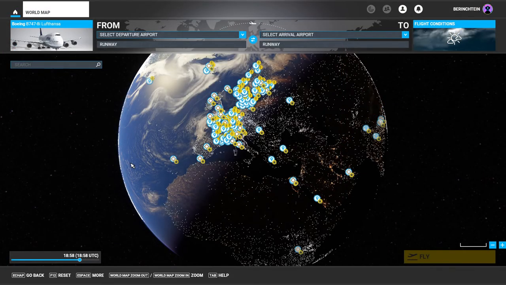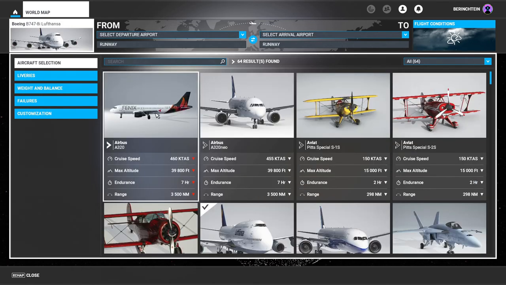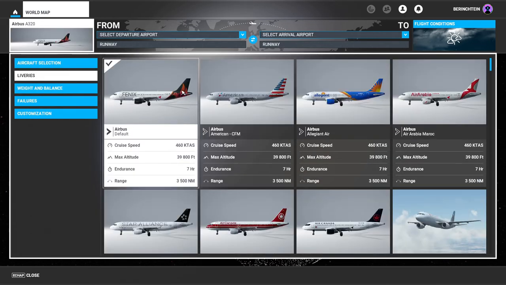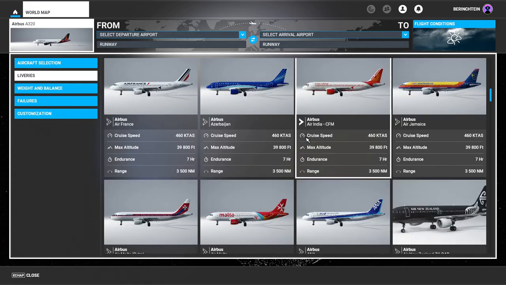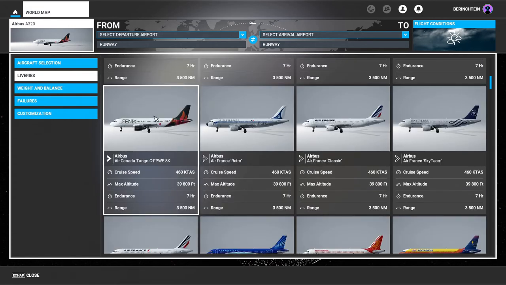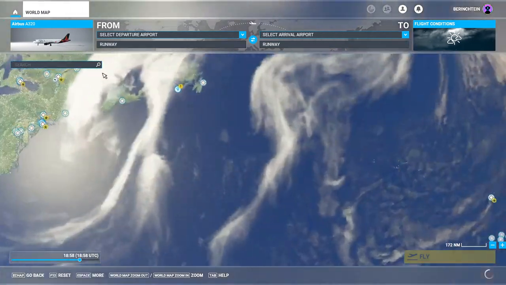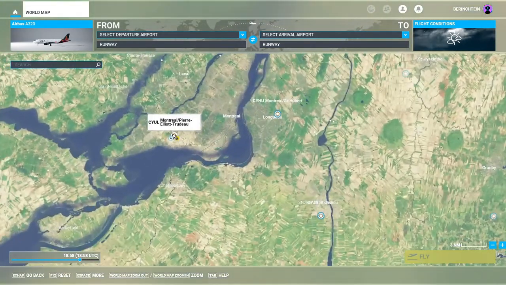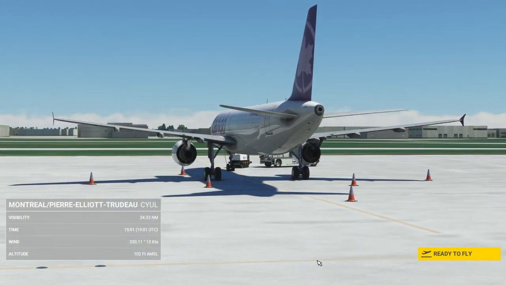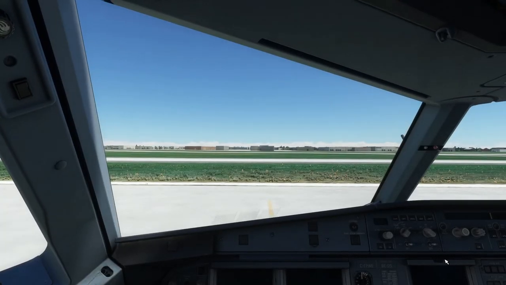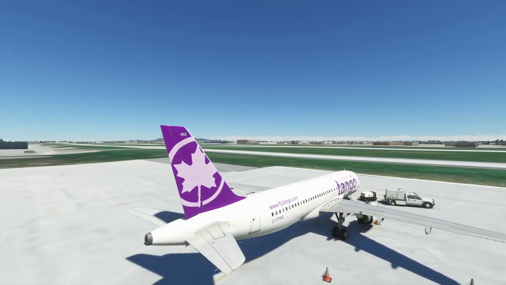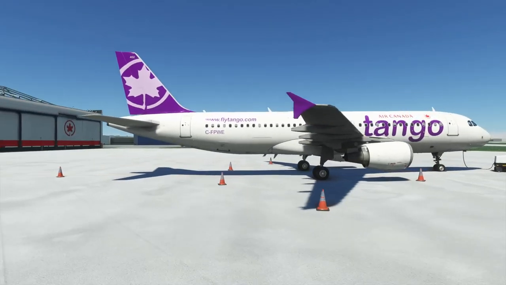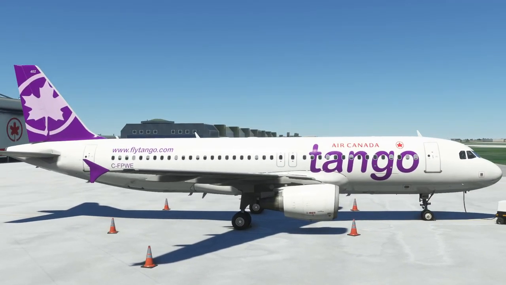To really see what the livery looks like, I prefer spawning in the world rather than seeing it in the garage. So we'll do that. There it is. We have the default thumbnail for now, but Air Tango, Charlie Foxtrot, Papa, Whiskey Echo, 8K is here. I'm gonna spawn in Montreal. Well. That looks pretty fine.